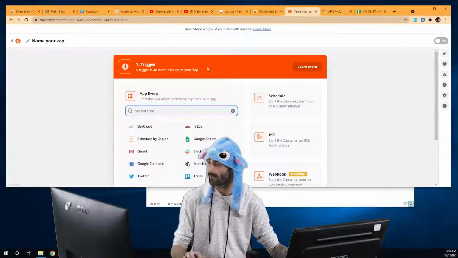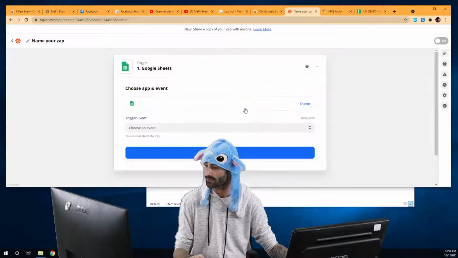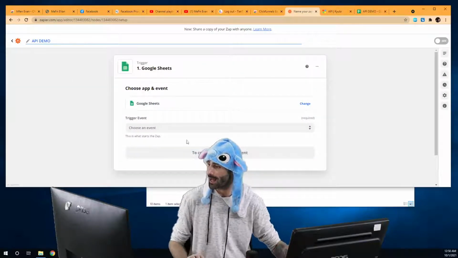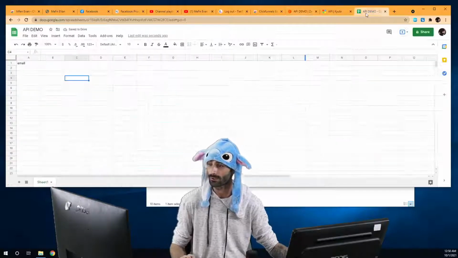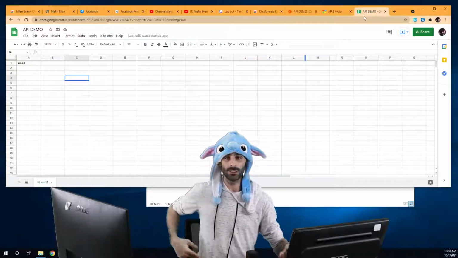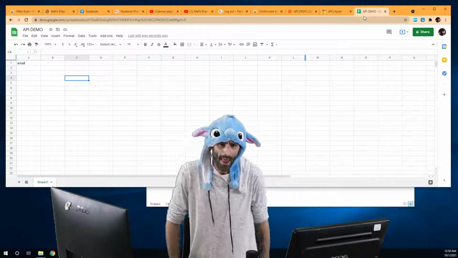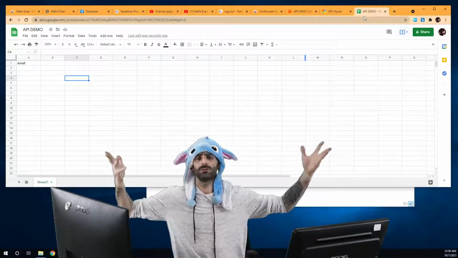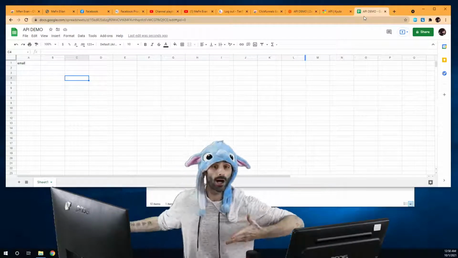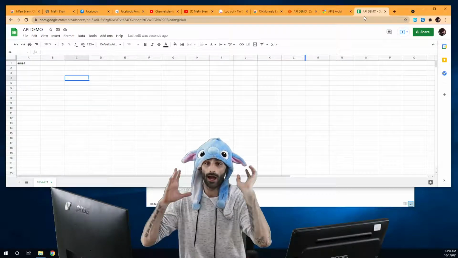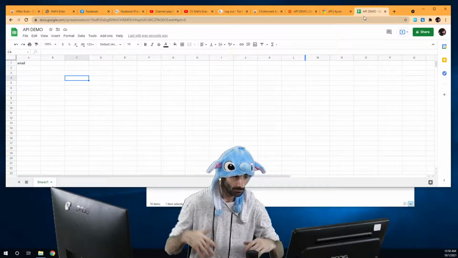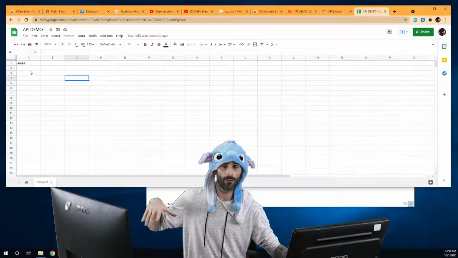So now I'm going to come into Zapier. I'm going to create a new Zap, and this is going to be called API demo for my Zap. Basically what's going to happen is I'm going to use this Google Sheet and pretend that it's a payment. Whenever someone gets added to this Google Sheet, essentially they've made a payment and they've bought ClickFunnels Easy Page Cloner, the software that I want to automate creating their account for.